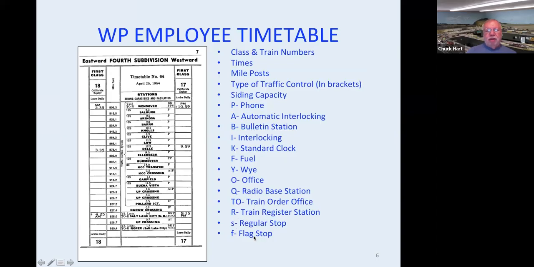The nice thing about this is that here's a flag stop, for instance. So if you've got a model railroad and you're doing passenger stuff, and you don't want to have a station, a building, or whatever, you could have just a flag stop in your timetable listing for times or stops and arrivals and departures. Anyway, this information is in a code book. This type of information is in a timetable.